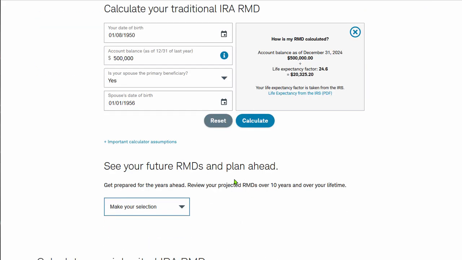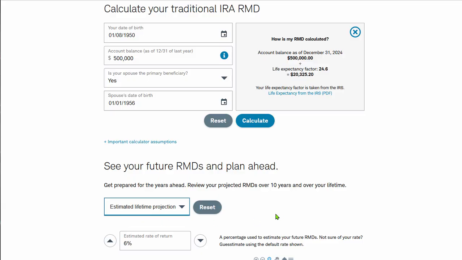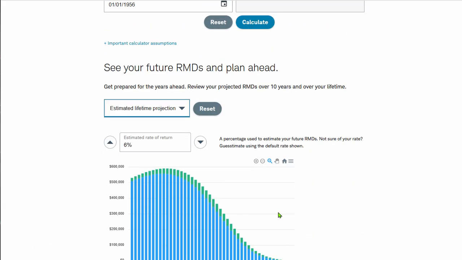What I like is if you scroll down here, this is where it gets really powerful. You make a selection. I like to see estimated lifetime projections. And it immediately makes a chart on how your projections will go over your lifetime. And if you look up here, it says estimated rate of return. Now, 6% might be high unless you're in an aggressive portfolio and the markets are doing well. But as we age, we like to be a little more conservative. So I'm going to push this down to 5%. Maybe even 4% if you want.